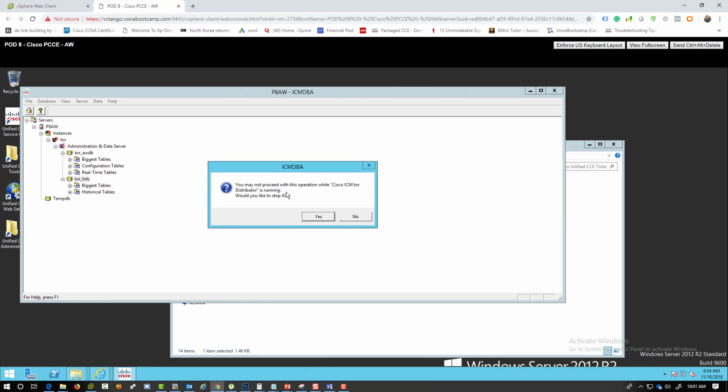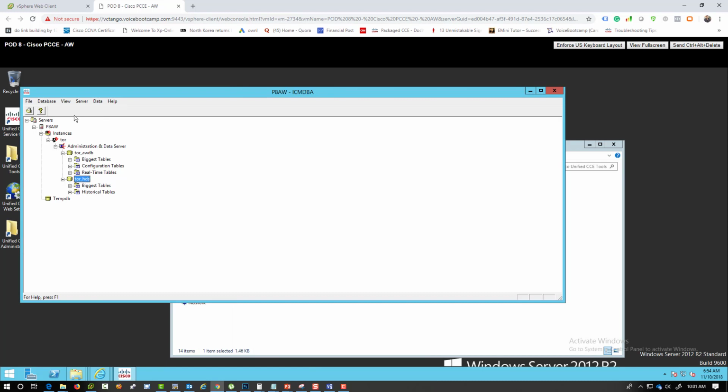It gives you some warning and asks you to stop the services. I would not do that in production, of course. You can recreate it, which will delete all the existing data. And then of course you have the ultimate option to delete them.